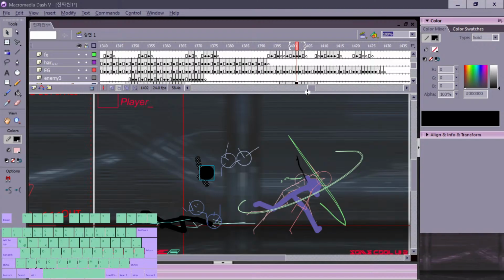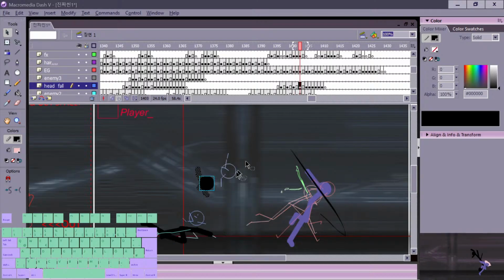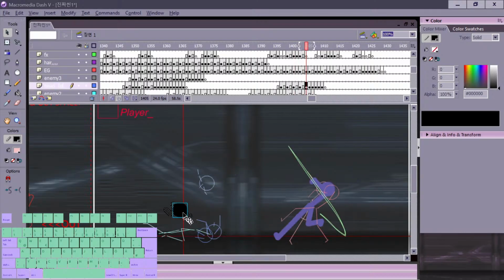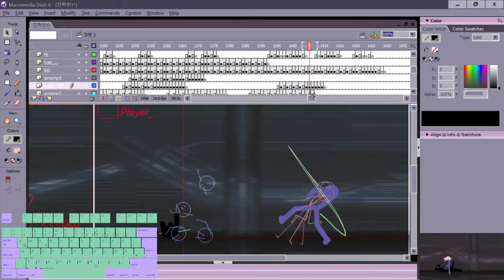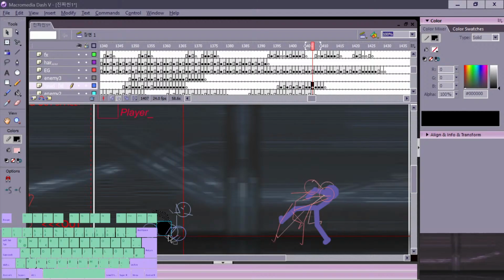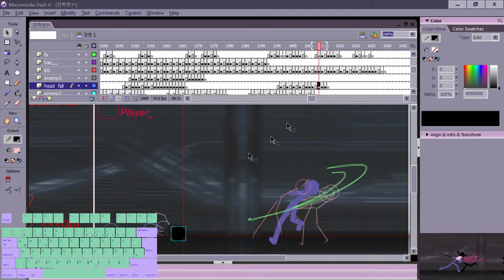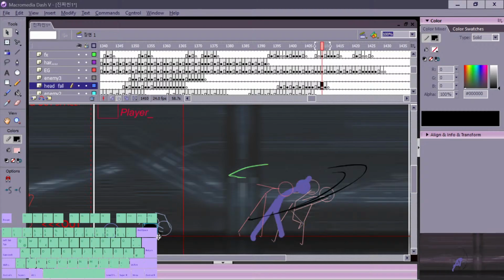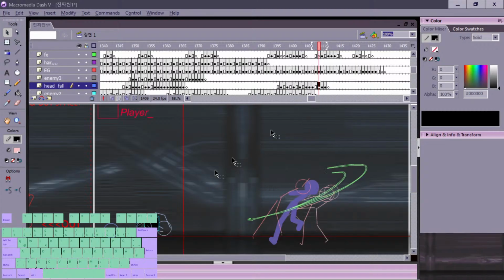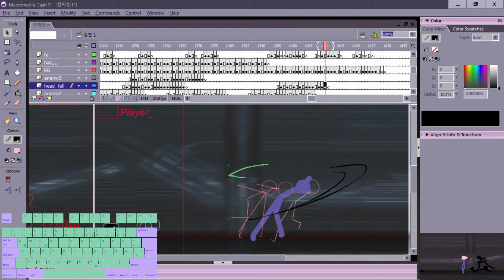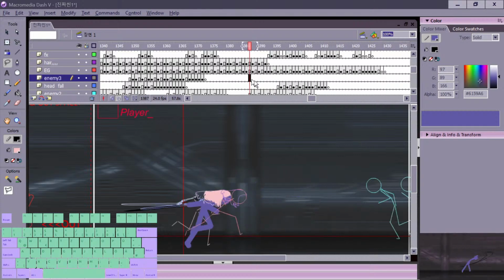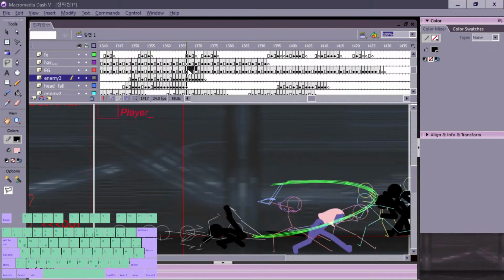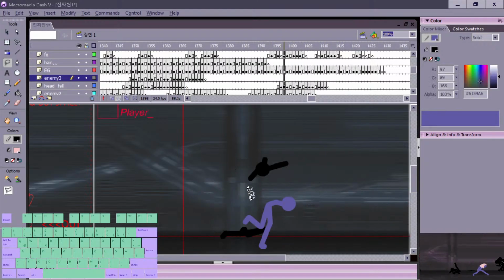Just gonna have a double frame. Was a good decision to give it double frames. I also have more time to animate the blood here.